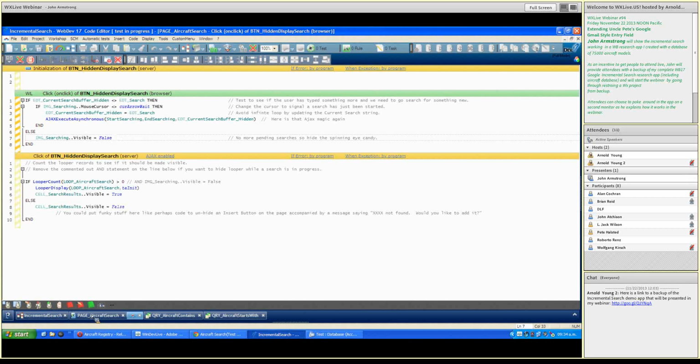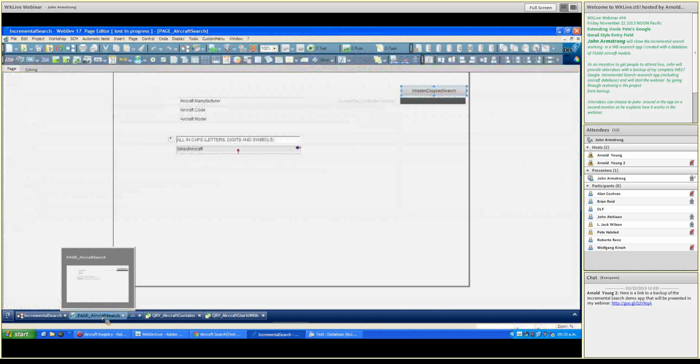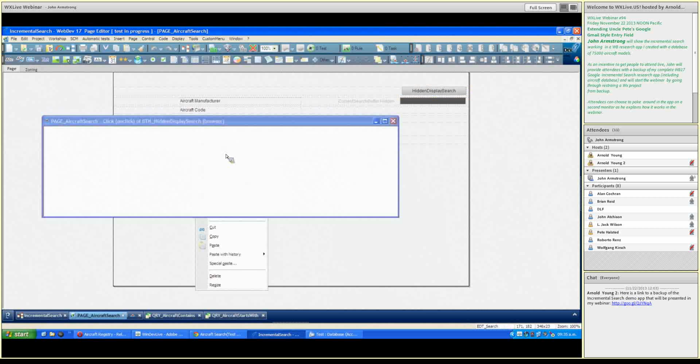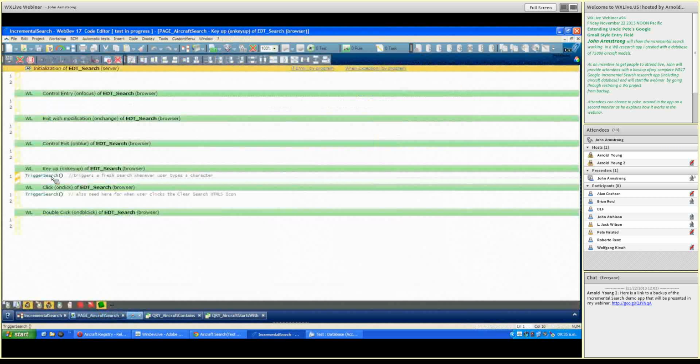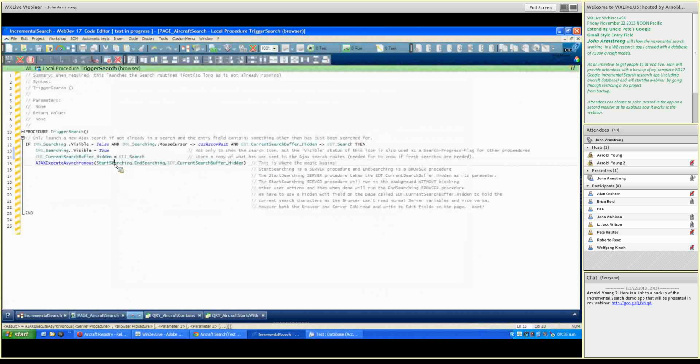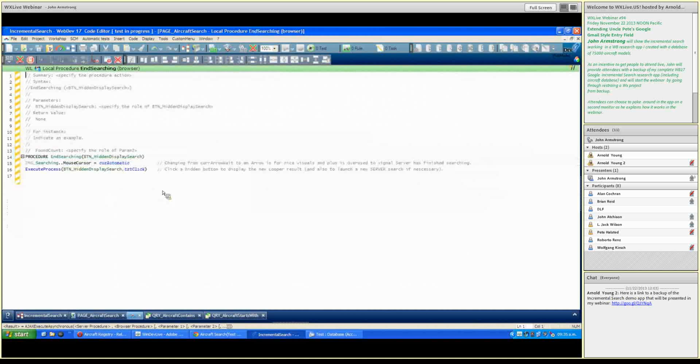So that is pretty much the anatomy of what we're doing here. Just to quickly refresh: accepting characters into here, enabling visibility of this little icon here as a flag to say that we've started searching. The Ajax asynchronous process we looked at under this procedure here. Ajax asynchronous calls start searching. When it's finished searching, it does our end searching. The end searching clicks that hidden button on the screen. Sounds rather roundabout, but hey, it works.